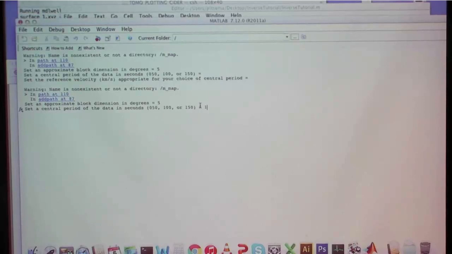I'm going to use 100. I like 100. It's a nice number. The central period, that's basically the reference wave speed of that particular wave. So I'm going to look at a 100-second Rayleigh wave. The 100-second Rayleigh wave is predicted to propagate with a wave speed of 4 point something. And those numbers are, what is it about? 4.2? No. 4.28. Those numbers are in the tutorial, in the green comments in the actual MATLAB tutorial.